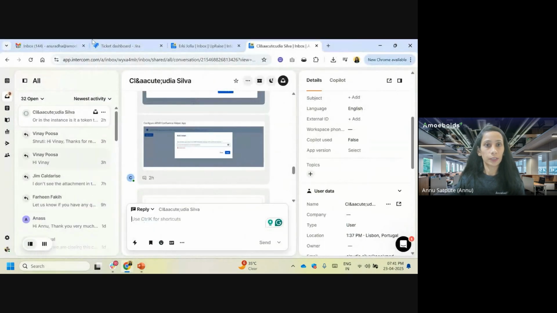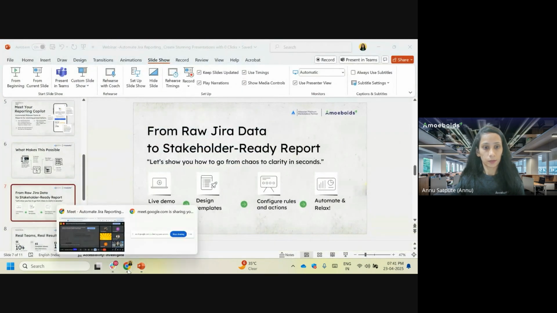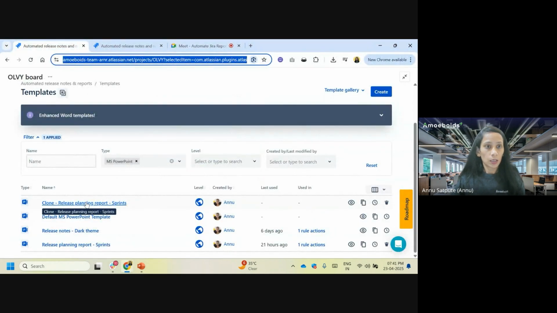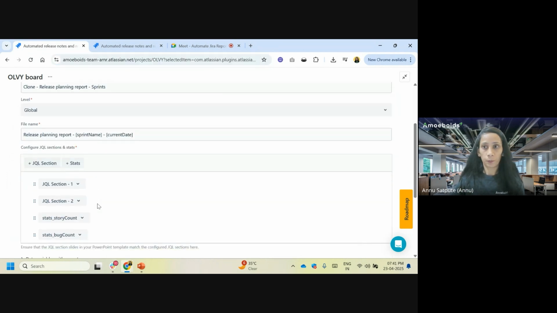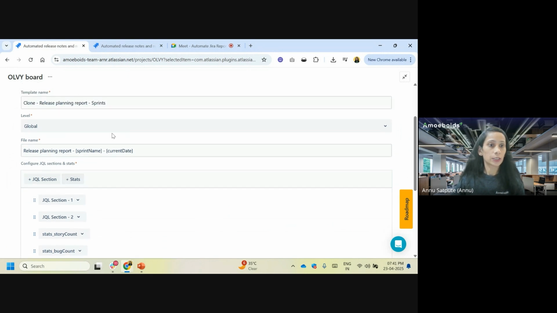So this is the templates tab within the ARNR app, and I'm going to open one of the pre-created PowerPoint templates here. I won't be explaining each of the fields because these are self-explanatory.